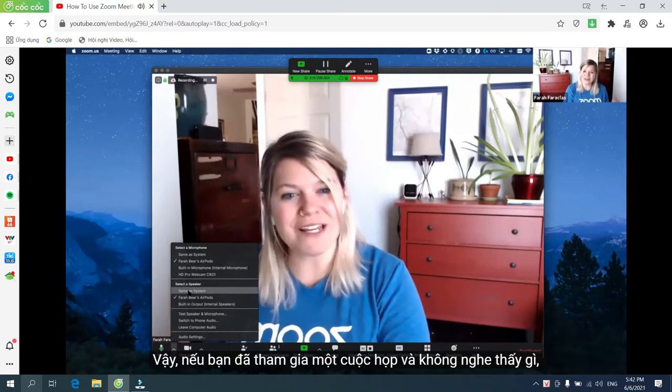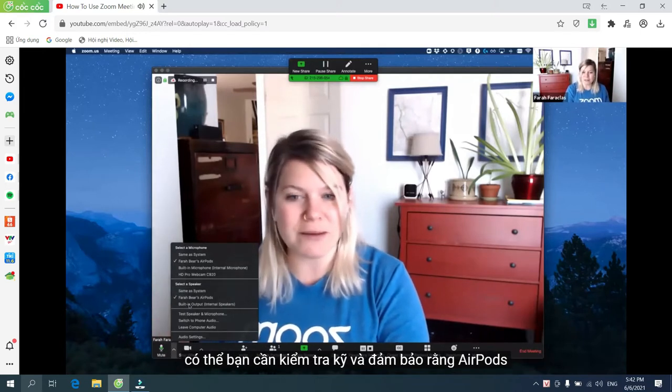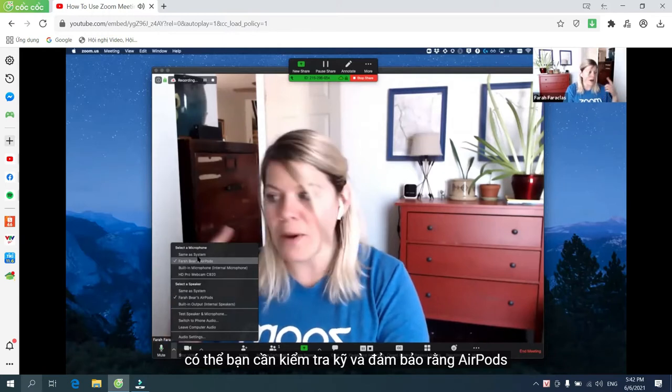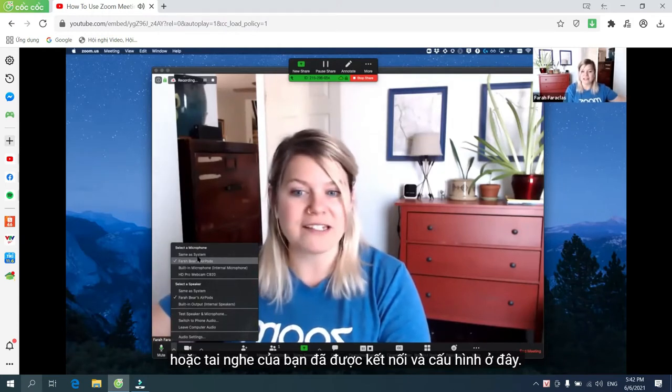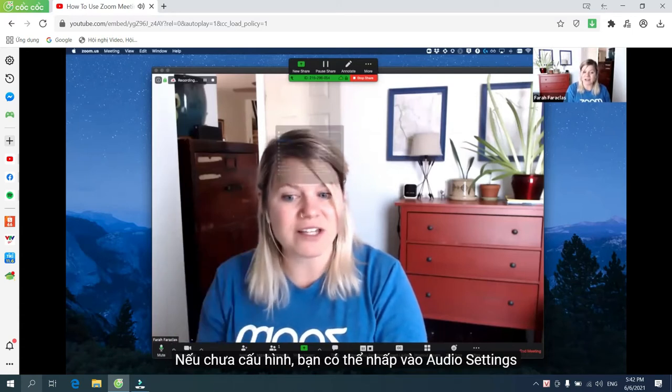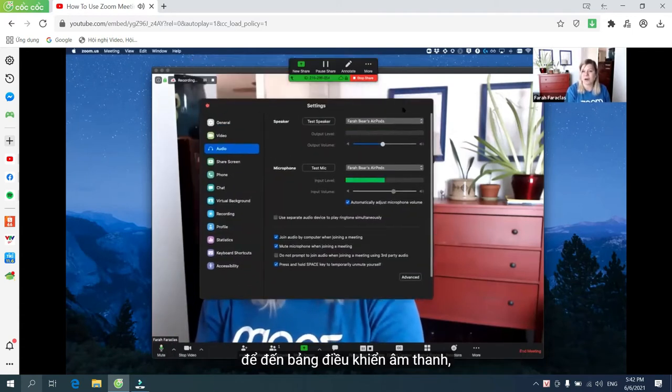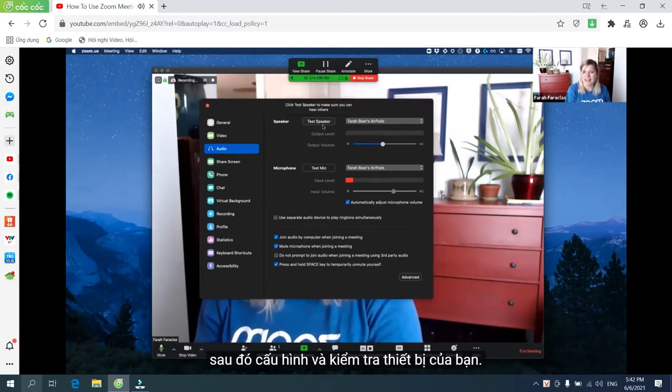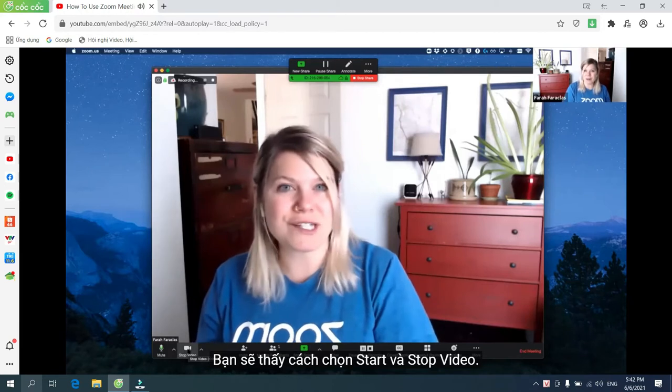So if you join a meeting and you're not hearing anything, you might want to double check and make sure that your AirPods or your headset is connected and configured in here. If it's not, you can click audio settings to get to an audio dashboard to help configure and test your equipment. You'll see the start and stop video option.